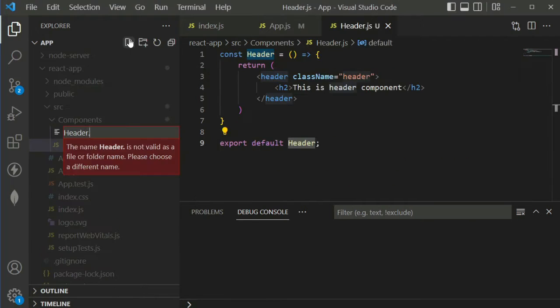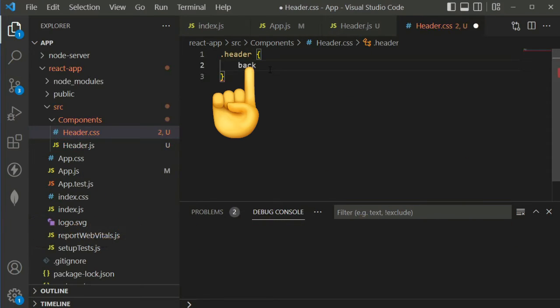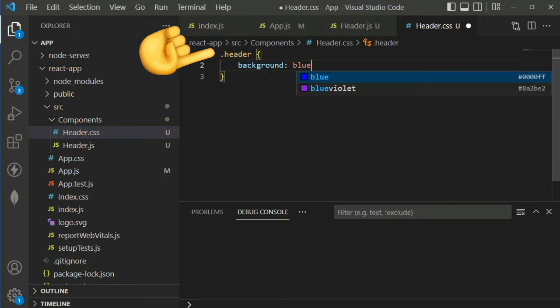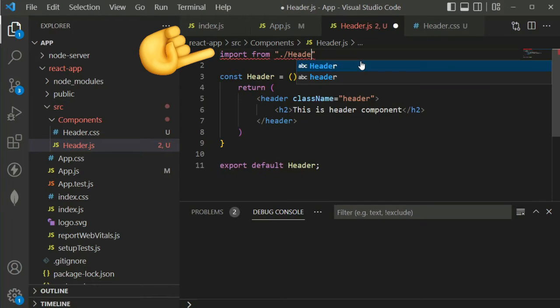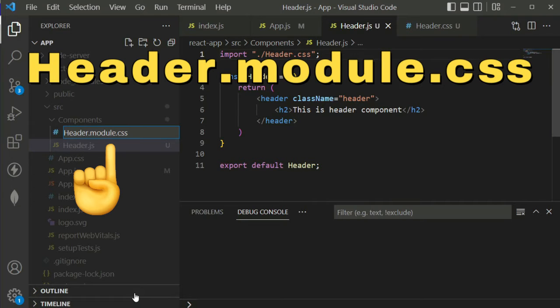Go back to App.js. After that, in header.css, in the header class, add a blue background, and just import the header. You can see here. And the second thing is css.module.